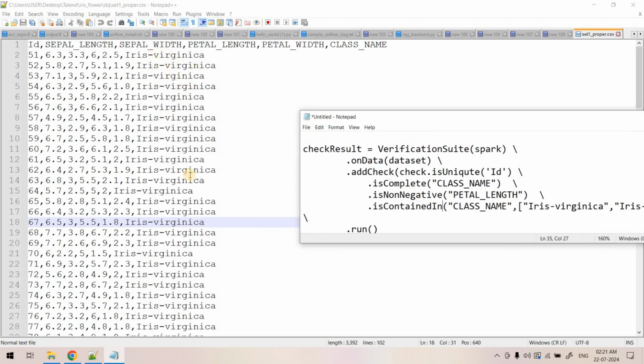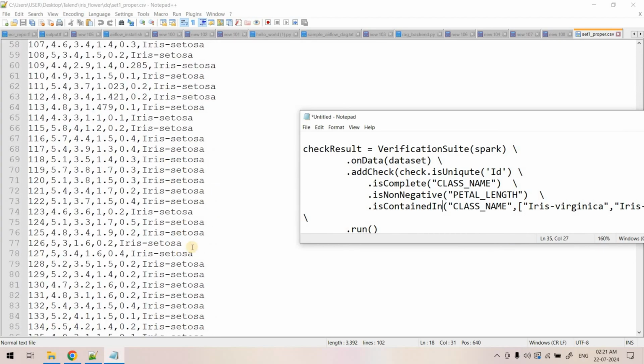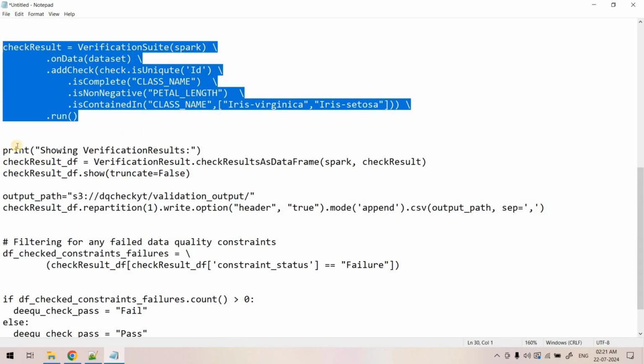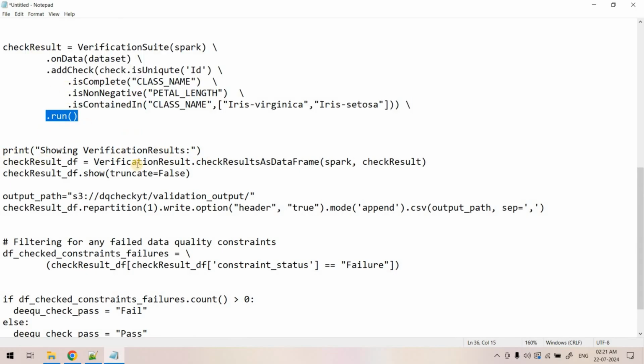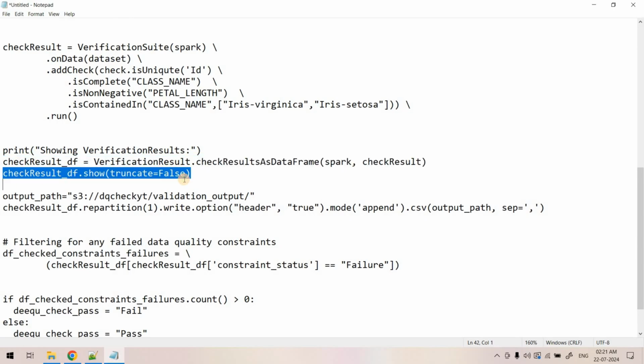Because that's how in our dataset it is having IDs Virginica, and here we are having IDs Setosa in the lower part. As we know, these are two categories of iris flower, right? So these all checks we are applying on our dataset. I hope you are getting it. And then we are calling .run to apply that on our dataset, and then we are reading that particular result set in a Spark data frame, and we are printing that data frame also.